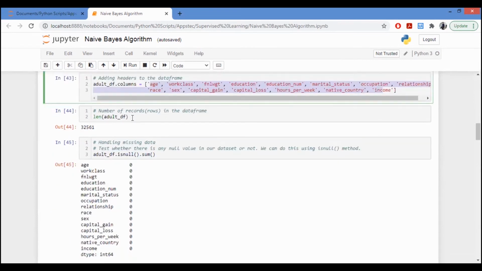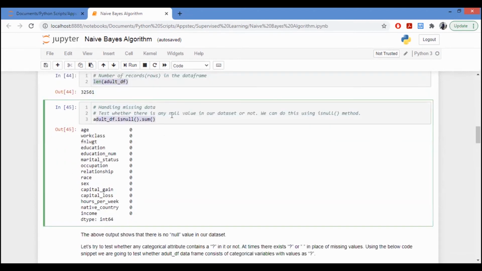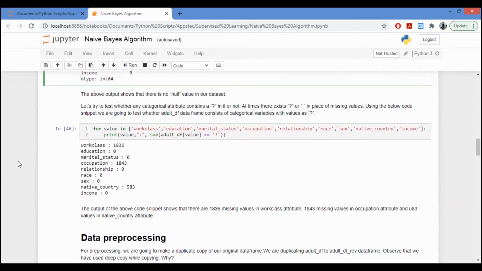Then when I saw the length of the data, I see that I have 32,526, like 32k plus, rows in my data. I checked if there are any null values with isnull().sum(). It says none of my attributes have a null value, which is good. I don't have to fill any. Correct. Now let's try to test whether there are any categorical values.